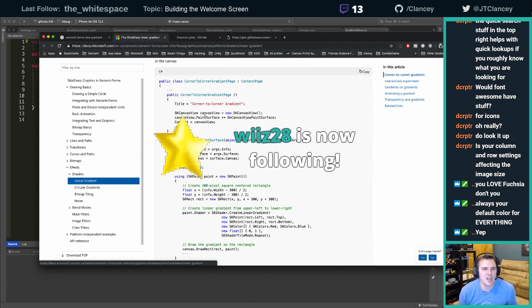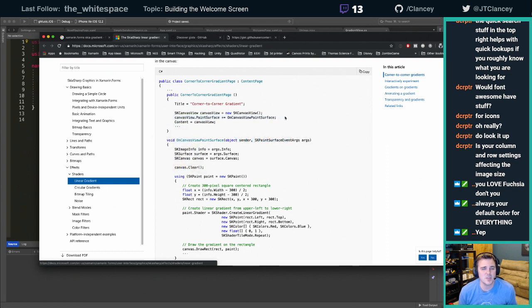I don't want to just have to do this every time I want a gradient. This is really ugly code. So I'm going to create my own gradient view, so I can just stick this thing in there. We're going to give it an array of colors.